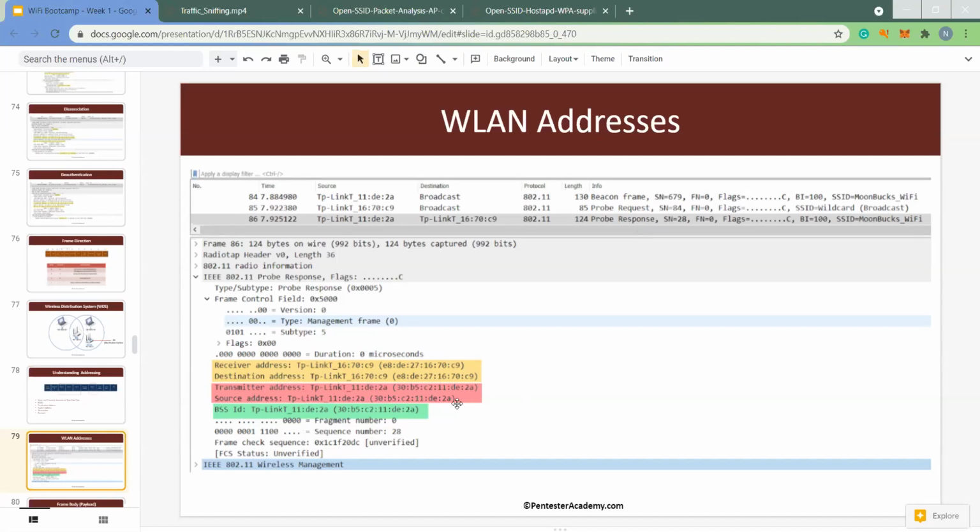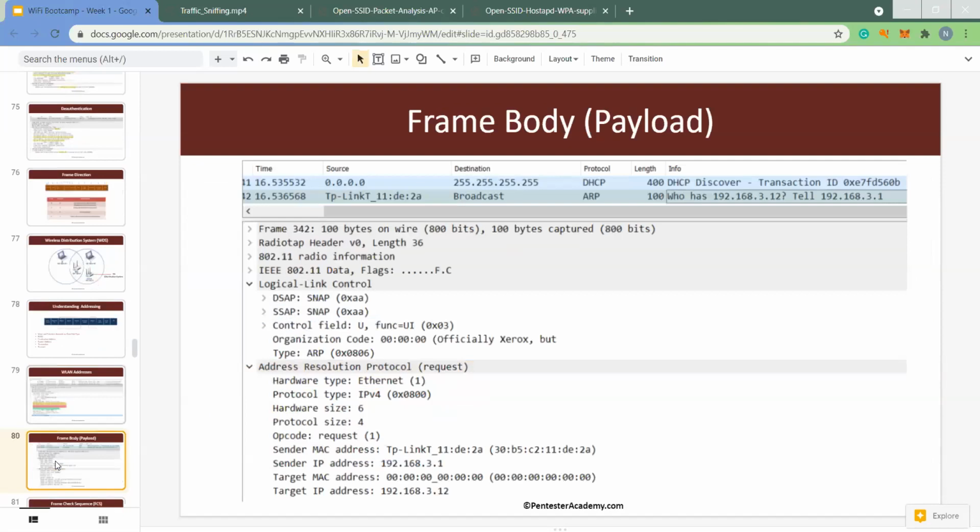But there are cases where you can have different receiver address and destination address, and different transmitter address and source address. And that's the reason why you are given four fields instead of two fields. And then the most important part is the frame body, right?